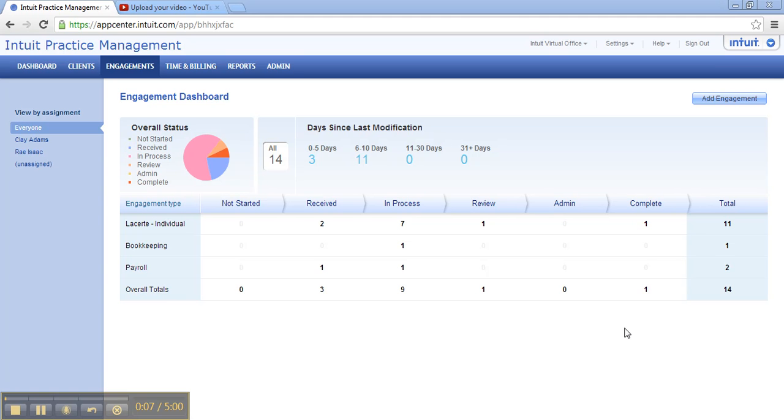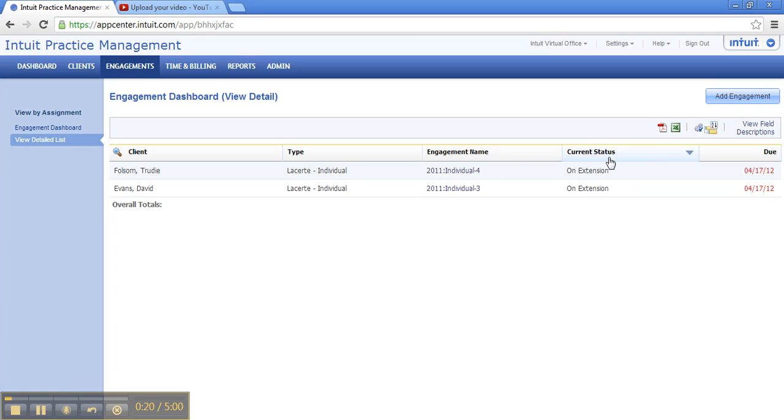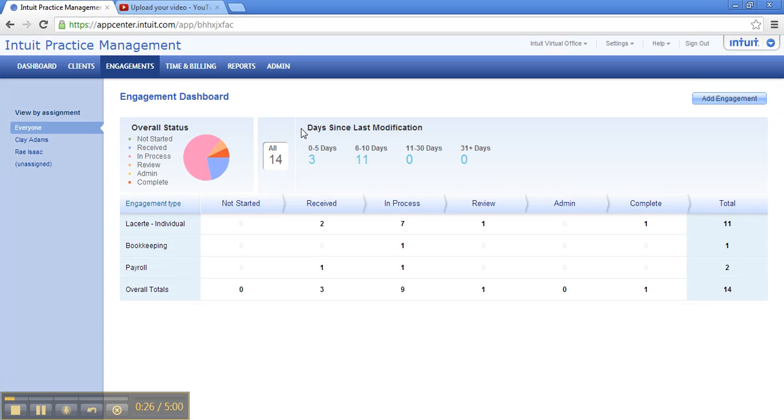From the engagement dashboard, you'll notice I can't really see which engagements are overdue. You wouldn't look at that from there. If I click on a number and click View All for this particular engagement, I can see my current status is on extension and they're due, so these are not overdue. So that's not going to be the way to do it from the engagement dashboard itself.